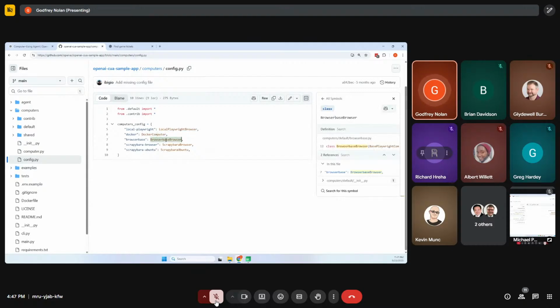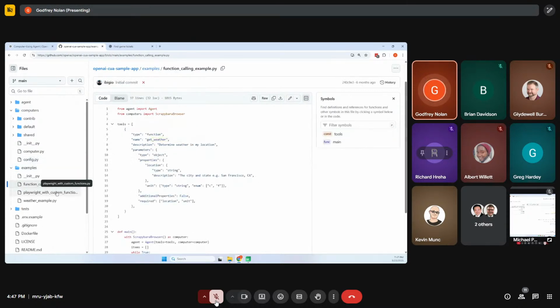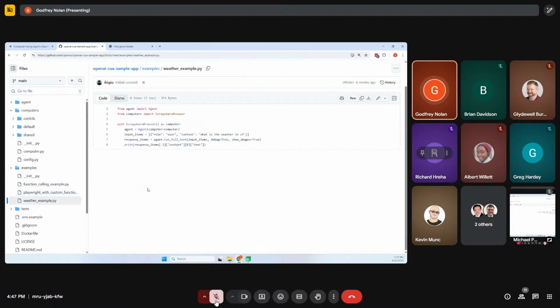But if you use browser-based, you can basically use any browser that you want, because browser-based will test different browsers. So you can basically get in there through browser-based. If you have some unique browser that is not Chrome or Bing, then I would go there. There's a couple of examples here as well. There's a function calling example, and there's a weather example, but it's not much.